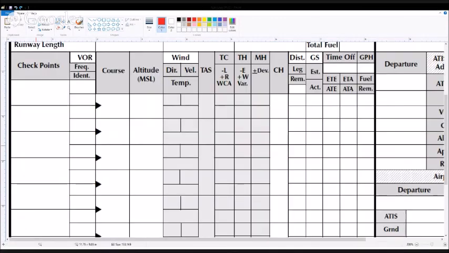Alright, so the next thing that we have to do is find the true heading. That is found using the wind correction angle that you got from the E6B earlier. If that wind correction angle was to the left of the center line on the E6B, then you would subtract it from true course. If it was to the right, then you would add it to true course. So if the true course was 180, and the wind correction angle was 5 degrees to the left, then your true heading would be 175.